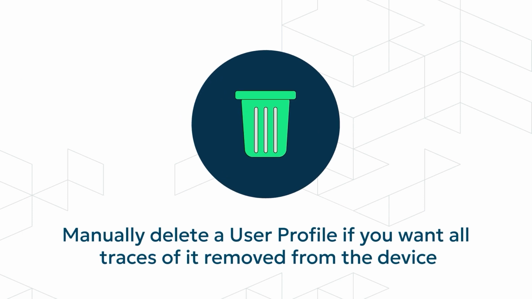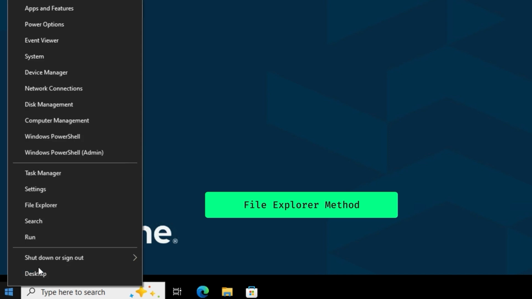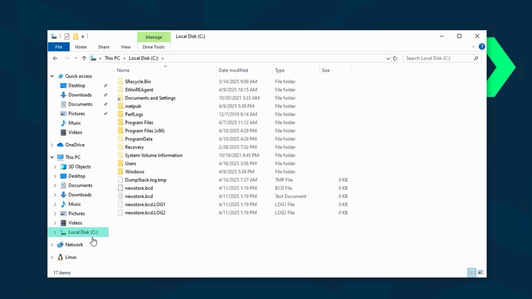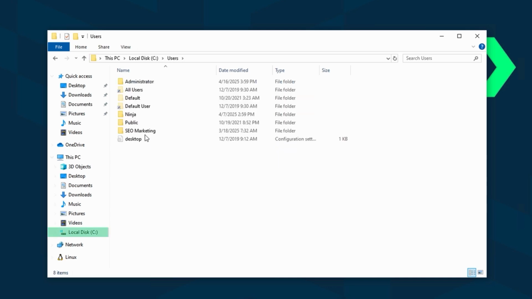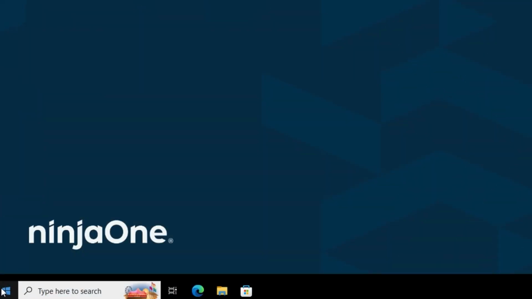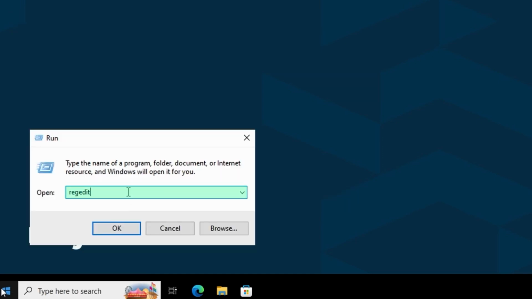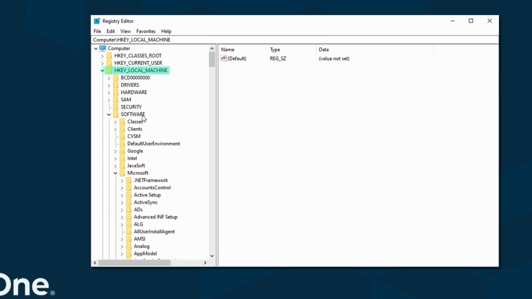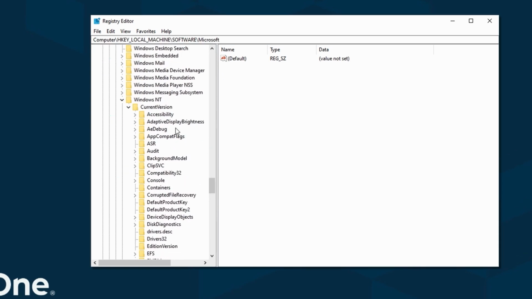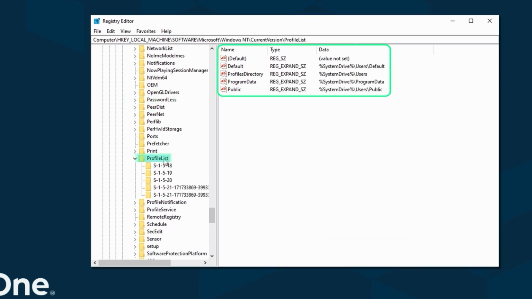You can also manually delete the user profile in case you want to remove all traces of it from the device. To do so, first, open File Explorer and navigate to C:\users. Open this folder and find the user profile you wish to delete. Delete the folder for the user profile. Open the registry editor by right-clicking on the Start button, clicking Run, typing regedit in the Run dialog box, and pressing Enter. From here, navigate to this folder. Finally, delete the registry entry for the profile.